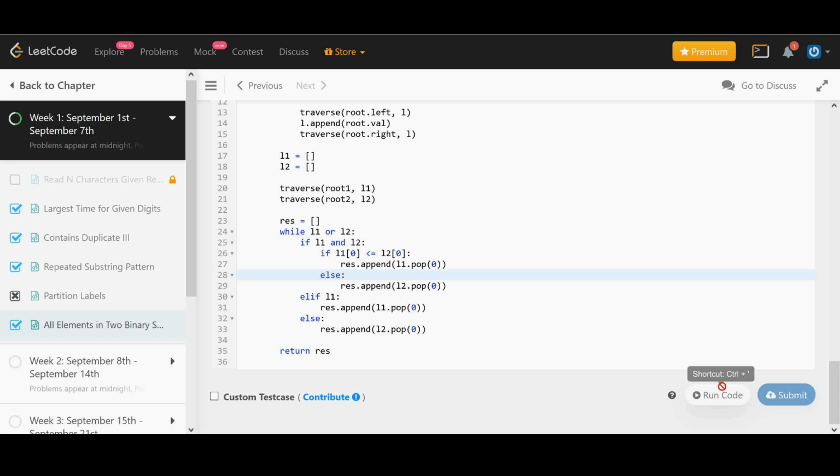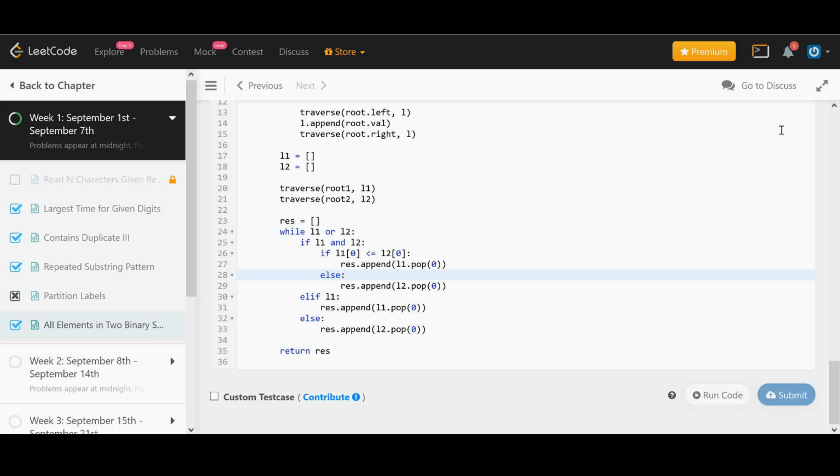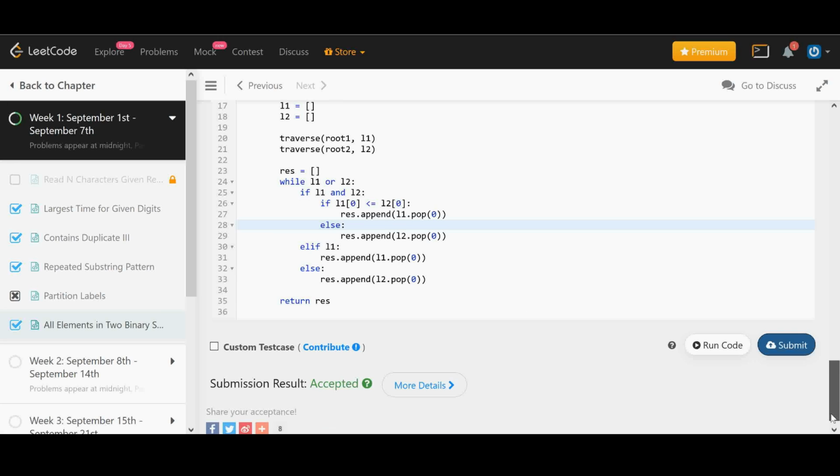Let's run this code, and okay, this looks fine, and let's submit. Okay, so the Python code is also accepted.